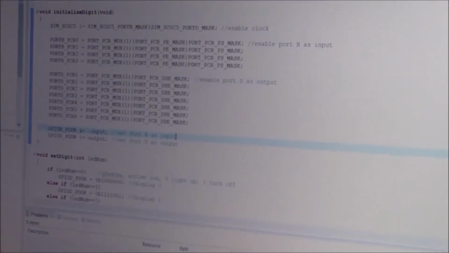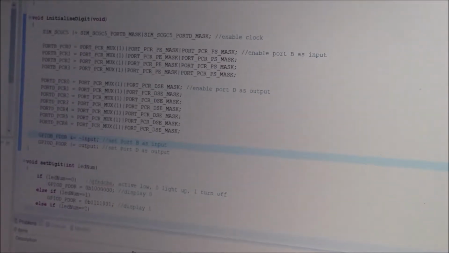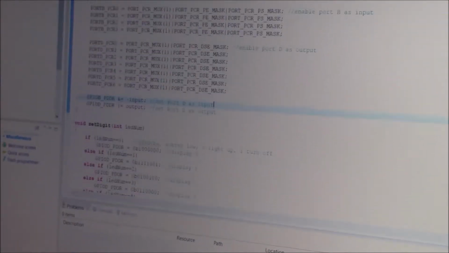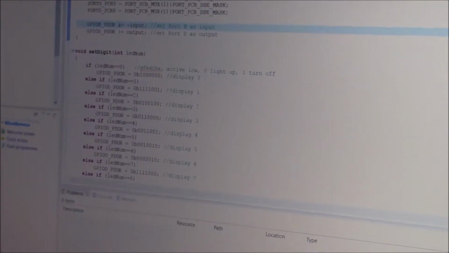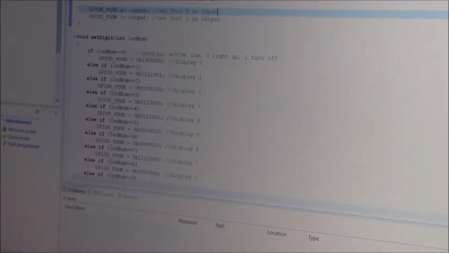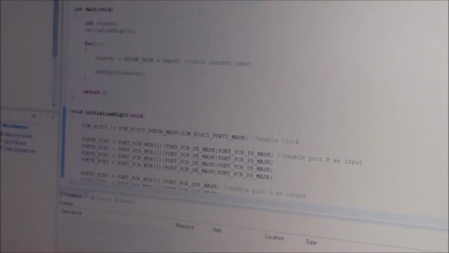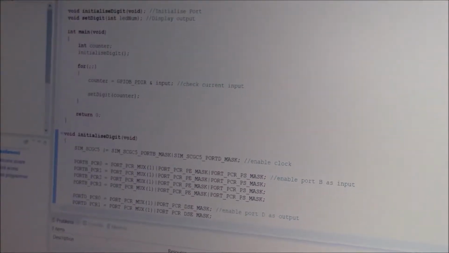Okay, so moving on to our coding. The first function we are using is the void initialize digit function. In this function, we are just enabling the clock for port B and also for port D. And here, we are setting the port direction. So the next function will be the set digit function. In this function, we are just lighting up the LED by using the binary coding. And then we put these two functions into the main function, into the for loop, so that it will repeat itself. And then that is all.